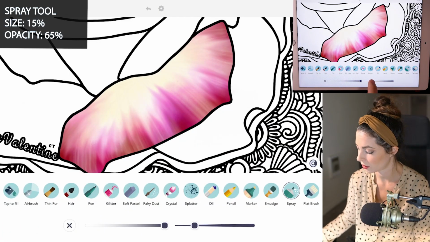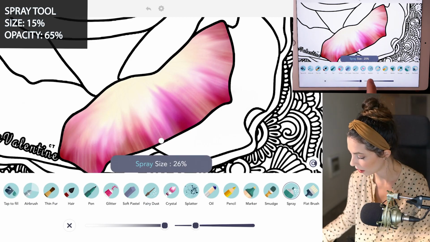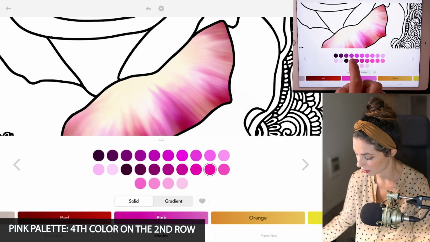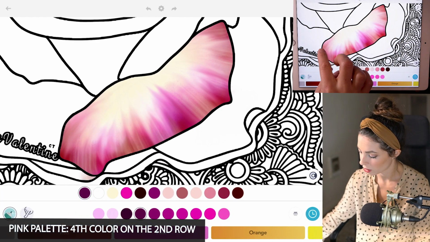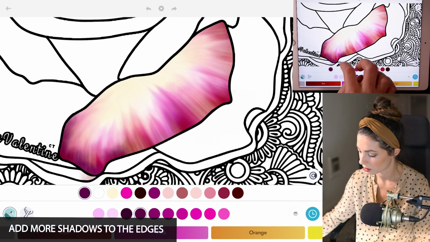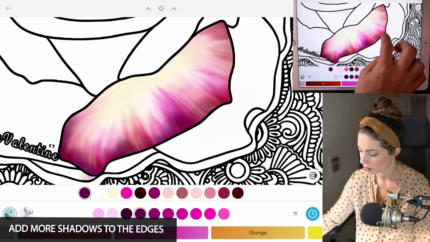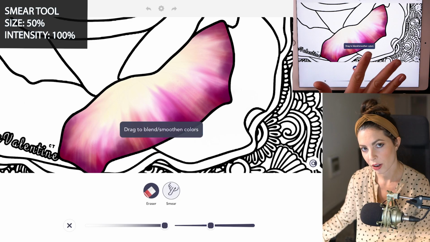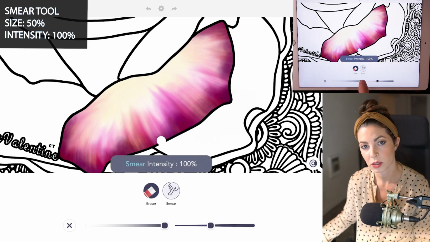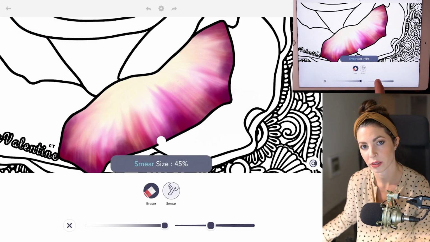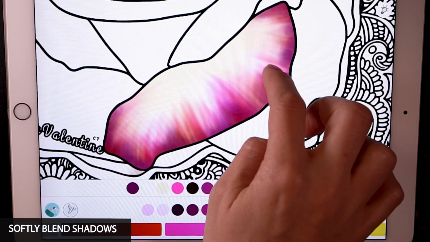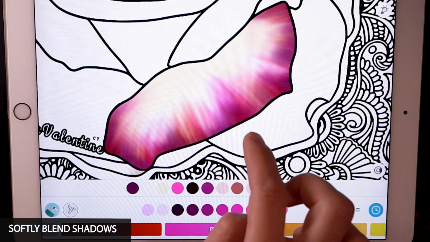Now let's go over to the spray tool again. Let's set the size at 15 and opacity at 65. And I'm using the fourth color on the second row under the pink palette, so it's a really dark purple. And now I just want to shade those edges, kind of blending in the veins and shading them so I have a nice gradient. Now let's just blend that shadow very gently. So let's use the smear tool at size 50 and opacity 100. And just softly blending up into the petal just so those shadows are blended nicely.